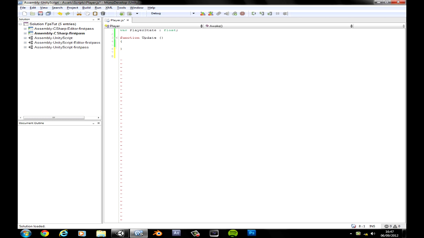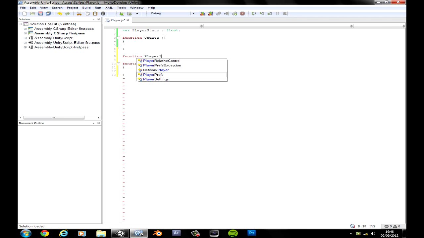Let's quickly create our functions. Let's have player animations, which practically explains itself. We also want a function player state controller. Okay, so we have our functions.